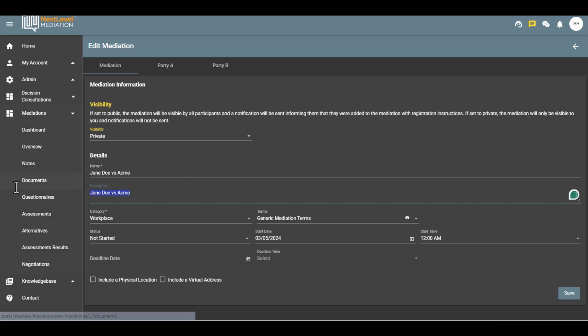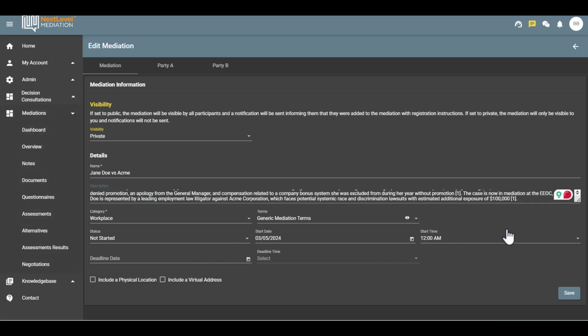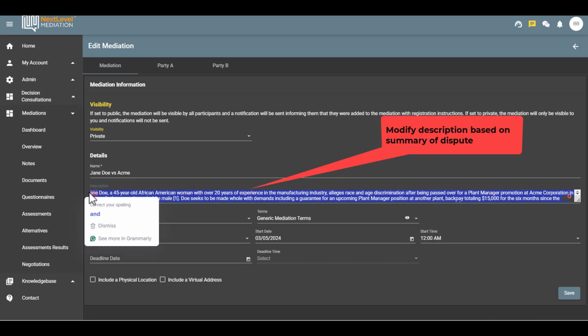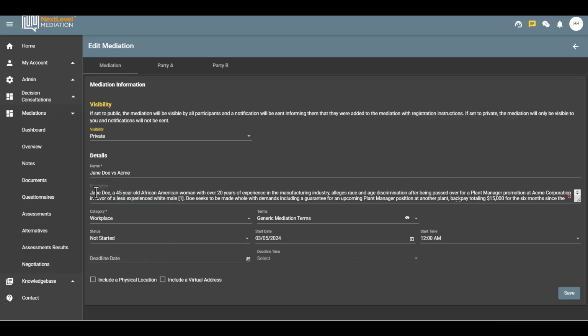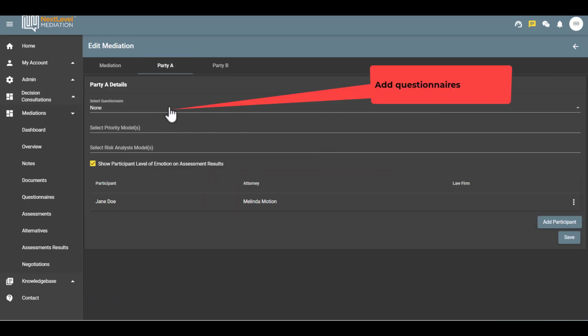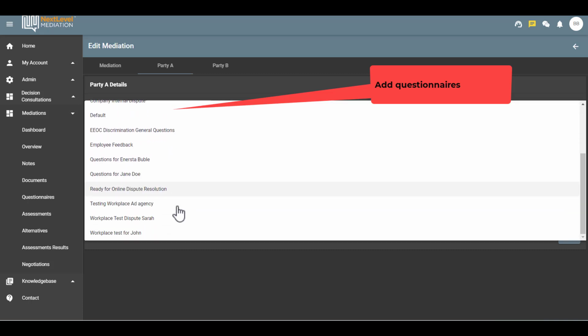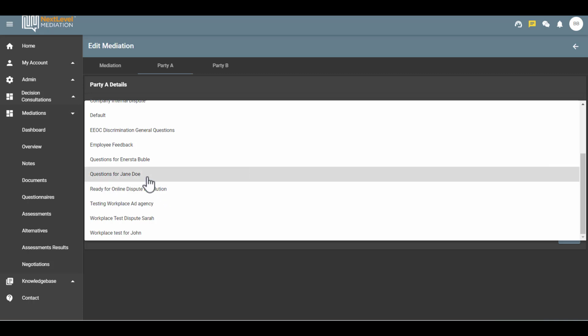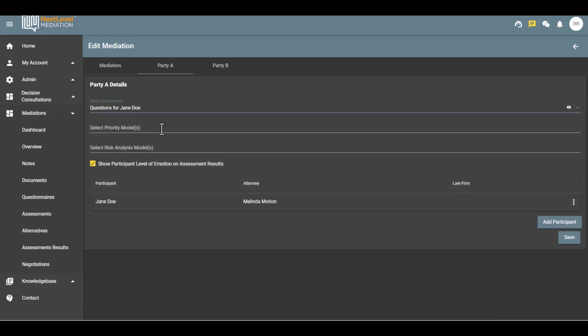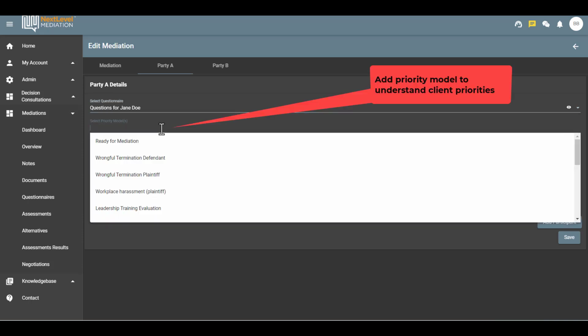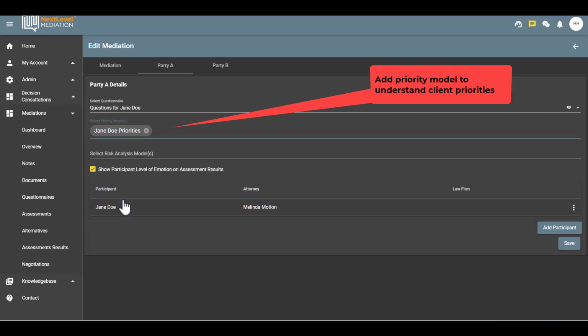Now, we will edit the mediation to update the description and questionnaires, as well as priority models. These models are used to determine client priorities. At this point, we will add the questionnaire we built for Jane Doe to answer. Then, we add the priority model to determine Jane Doe's actual priorities for this dispute.